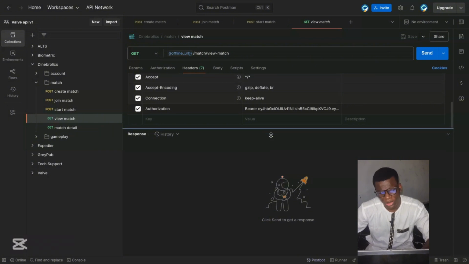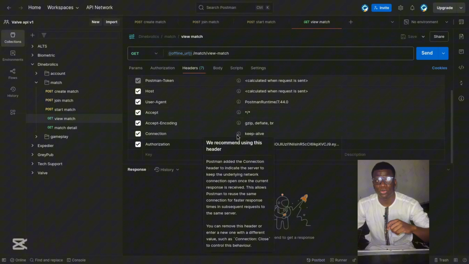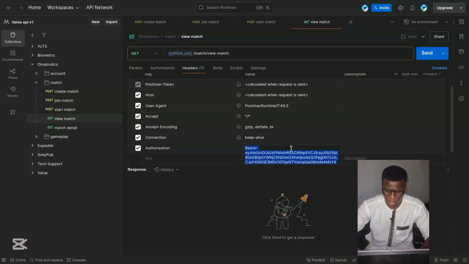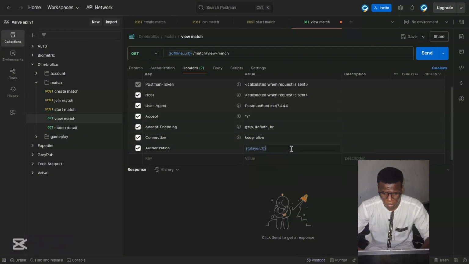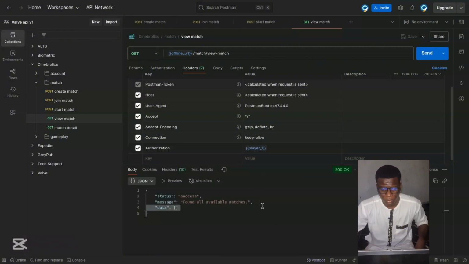So view match is meant for any player to check for available matches. Right now this match is no more pending, so nobody can join. The match will only show up in the list of available matches if it is not yet filled and has not started. So if I run this, it shows no data. The reason it shows no data, like I said, is that the match has started.